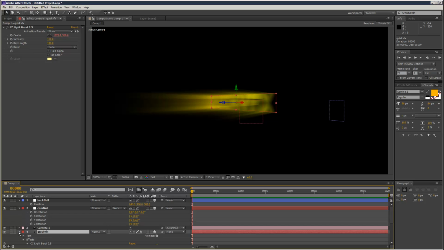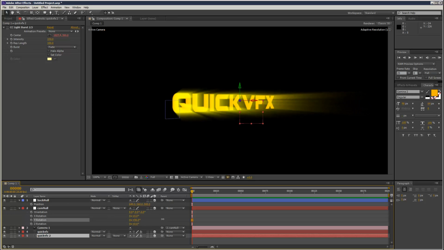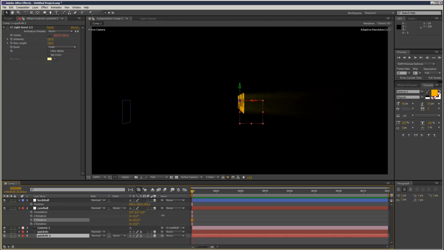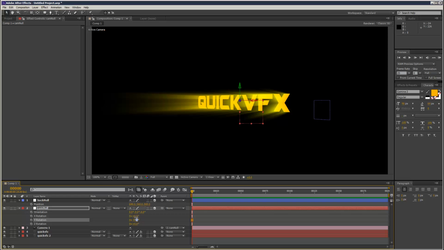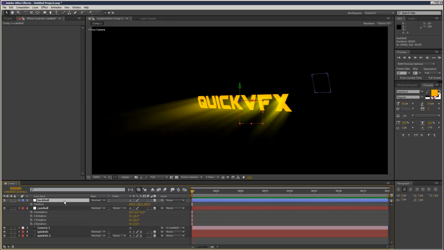And I'm just going to duplicate my QuickVFX text layer and take the effect off it and then put it behind the effect layer. That just gives it a cooler kind of look. So there you go. Several seconds to create a really cool volumetric light effect that is basically completely 3D.